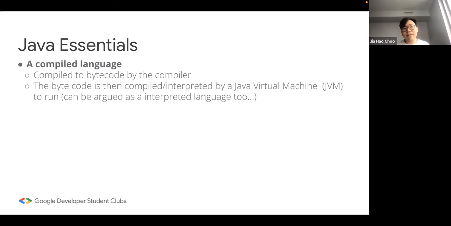So in some way, Java can also be considered an interpreted language like Python. Java is a mix, but I would refer to it more as a compiled language. At the same time, it's also interpreted after it's compiled. So it gets a bit confusing.